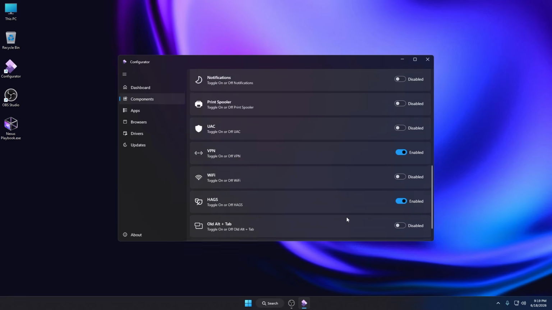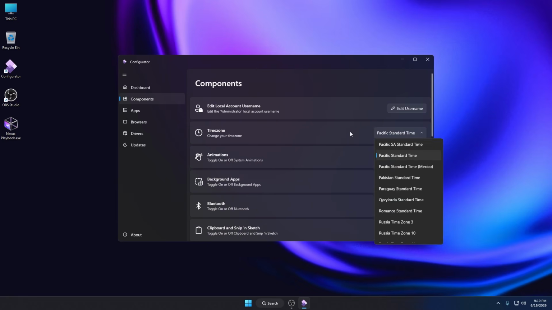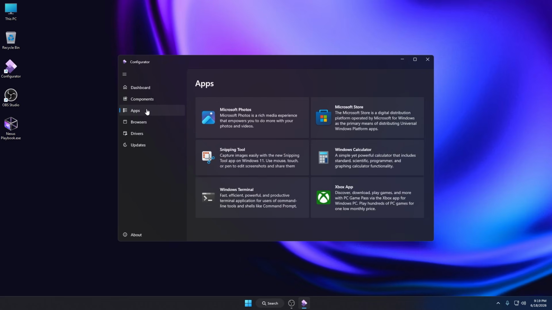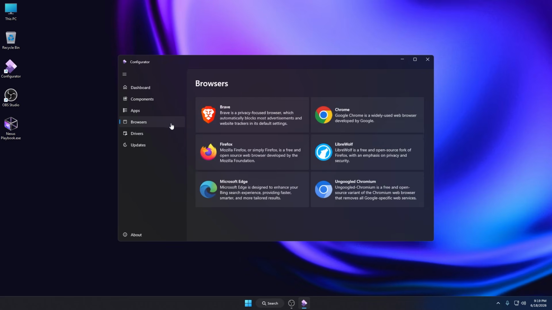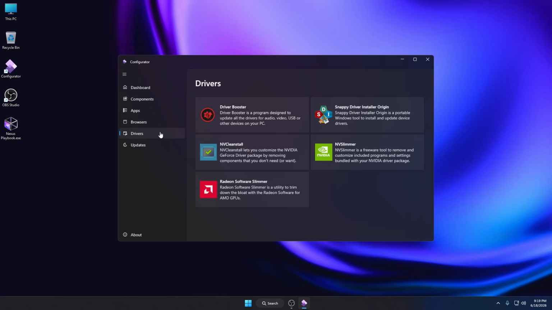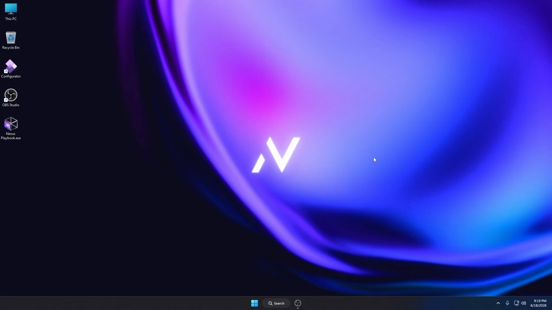This lets you toggle features on and off after the playbook has been applied. So if you want to re-enable something you removed or reinstall a browser or app you didn't pick during the setup, you can do it from here. Driver installers are also downloadable from here. It's a handy safety net.